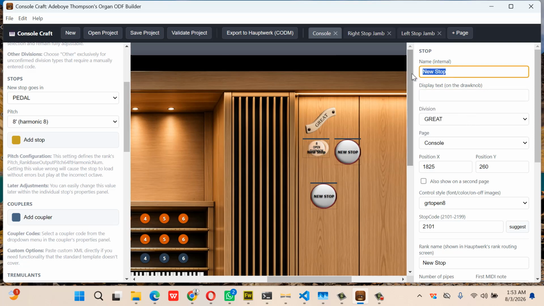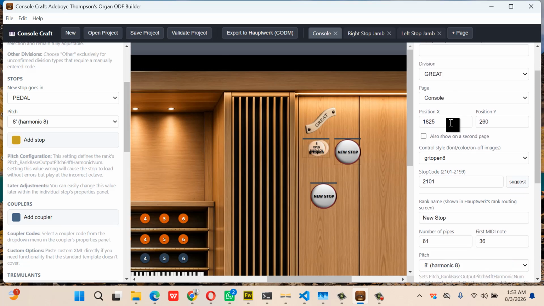I'll change the name to great open, and I can just copy this and use that same name for the rank. That's the name for the rank. The rank has to be unique for every stop. So let me just put great open 8 just to make it even more unique.